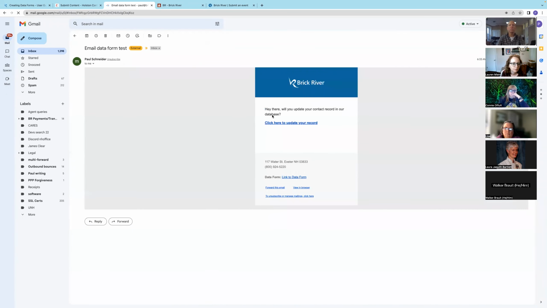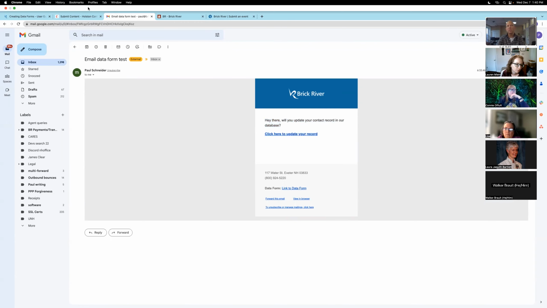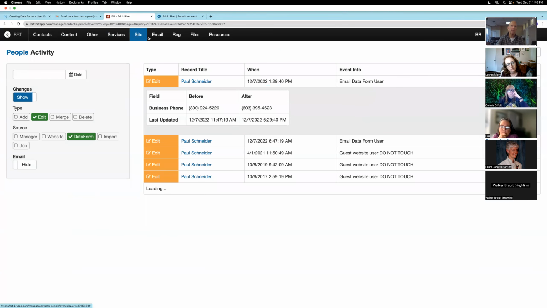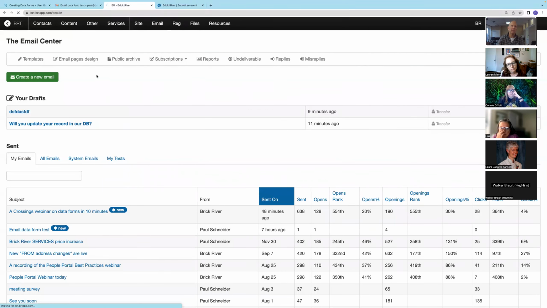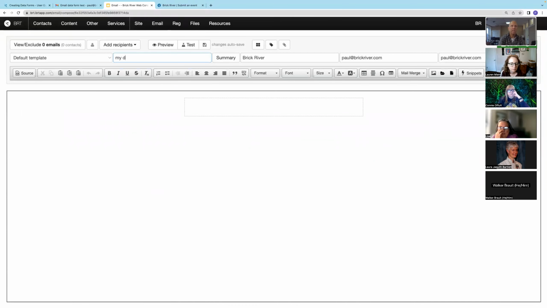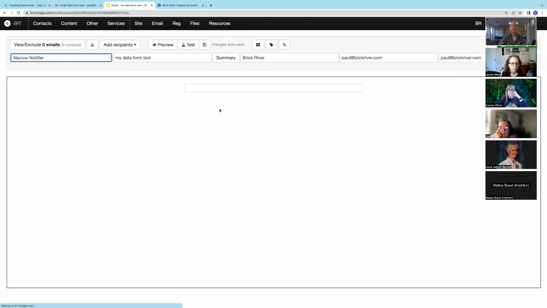Okay, so don't ever copy from an email and paste it into the content of an email, because this link, you see how it's got that crazy URL? I mean, they've been rewritten. So I would say the best bet is to have some kind of draft that's called like my data form text, and then you've got it here that you can paste it from, if that makes sense.